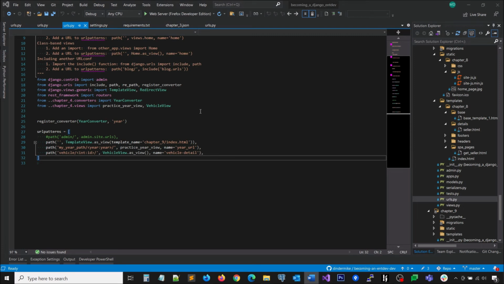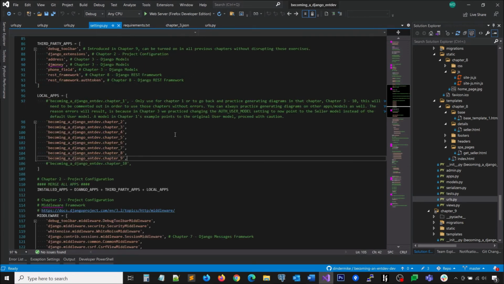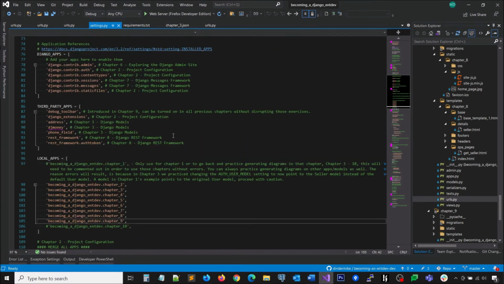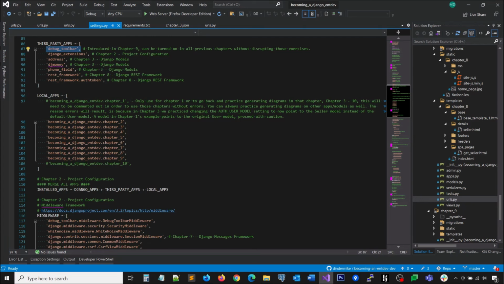And then next we're going to make sure that the Django debug toolbar is installed. This requires several settings in our main settings.py file. Do make sure that these two apps are installed because they will be needed for the Chapter 8 URLs that we're going to test. But for the Django debug toolbar, you will need this application installed in your installed apps variable.